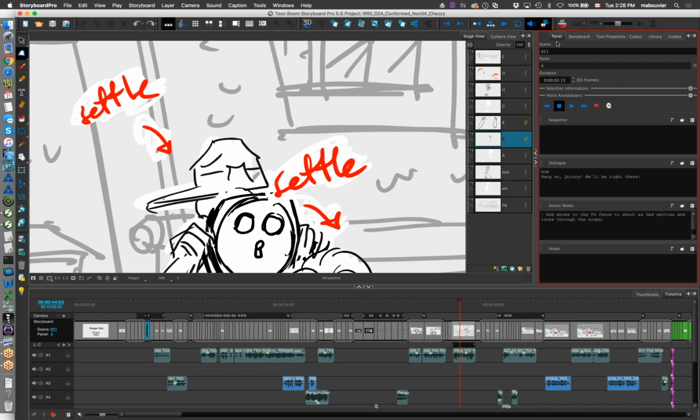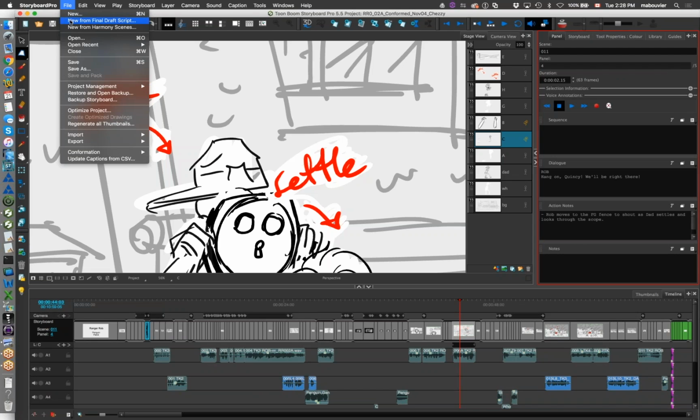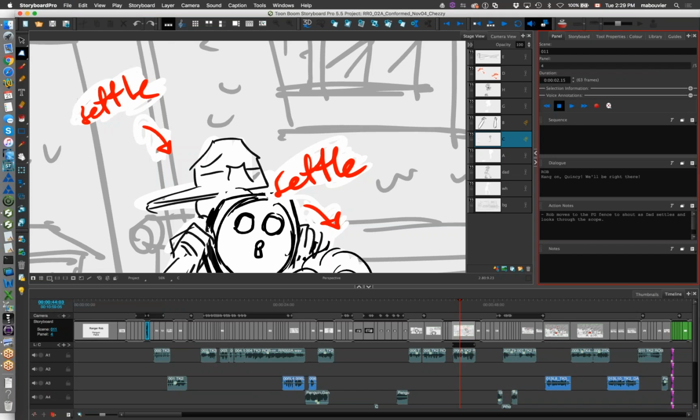The other thing you can do is also create your project based on a Final Draft script. So we've got a File, New from Final Draft Script command. And when I open the Final Draft script using this command, it will recognize all the elements inside the script. So the dialogues, the character names, the actions, the scene cuts and stuff like that. And it will create all the panels, populating all the panels with the proper dialogue and the proper action notes.